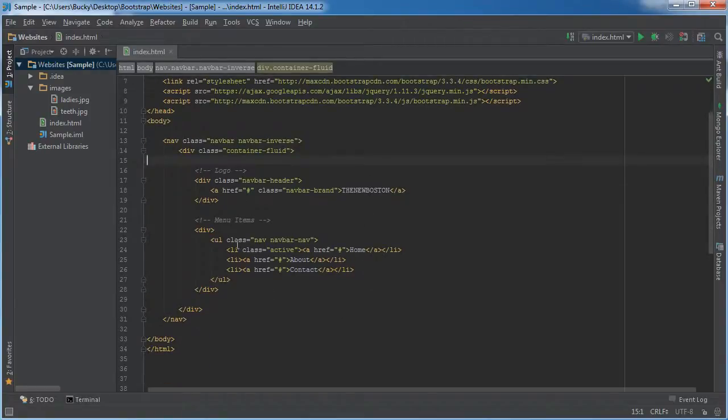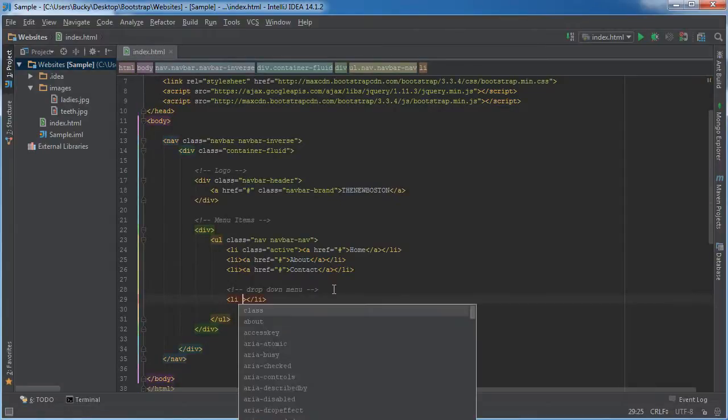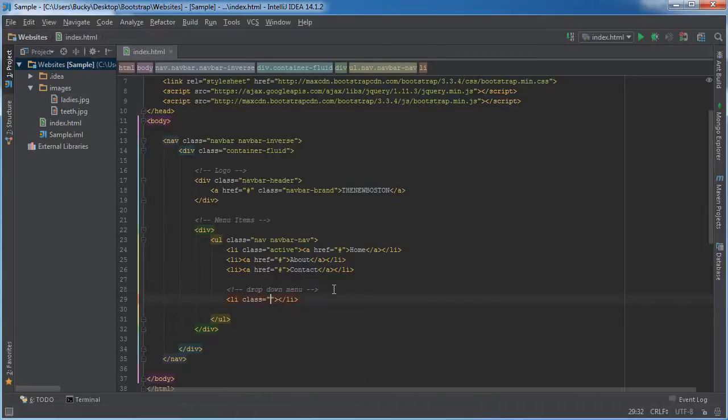Now let's go ahead and add that drop down menu. In order to do this, we're actually going to add a new, let me comment this, drop down menu. So we're just going to be adding another menu item to the list, but inside that menu item is actually another list, and that's going to be the drop down menu. So just like before, a regular menu item, but we have to give it a special class to indicate that it's a drop down. So not drop up down, drop down.